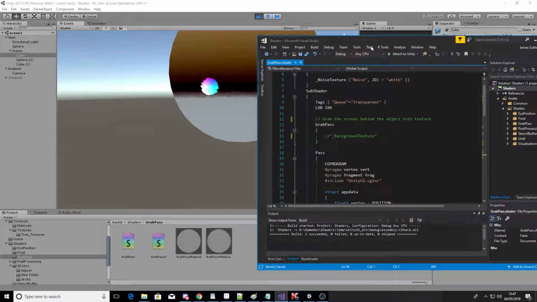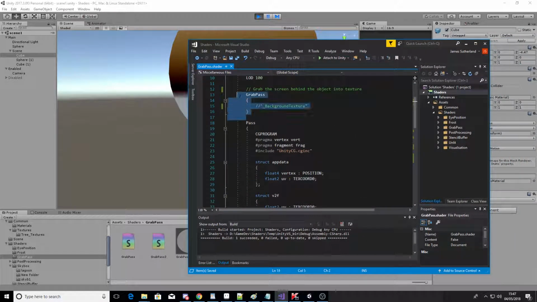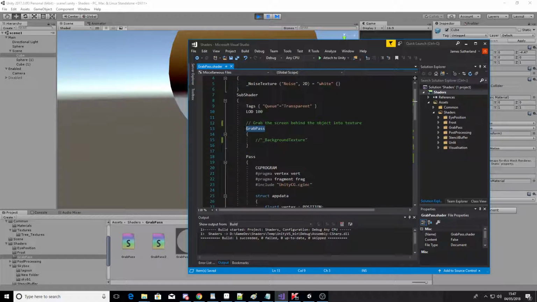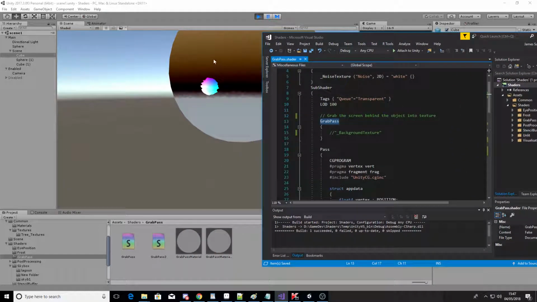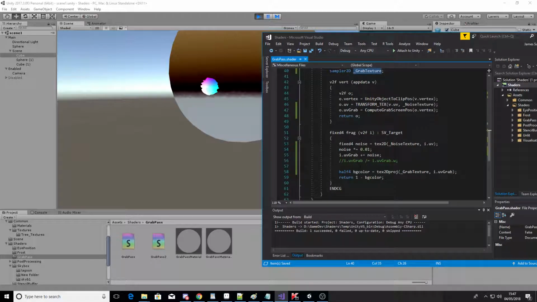So here's the shader, and it's got this thing called a grab pass. This is a multi-pass shader, and the first pass is a special pass called a grab pass, and that's it. There's nothing to it at all. This basically says write the screen to a texture that later passes can use. Now you can specify a name for your texture. I've left it blank here. What happens then is it uses a default name, which is _GrabTexture. So create a sampler with that name in order to sample the texture.